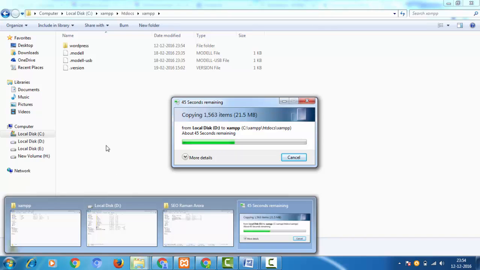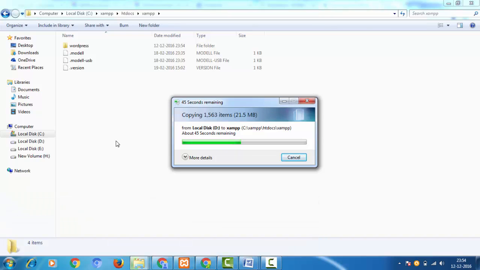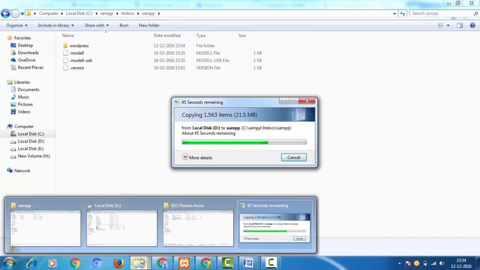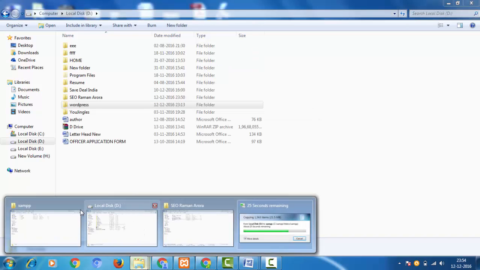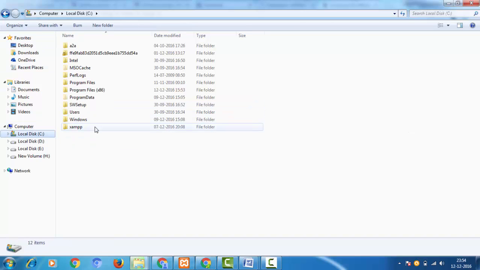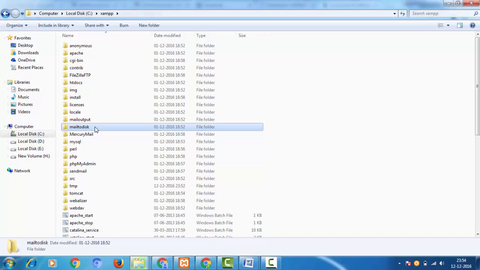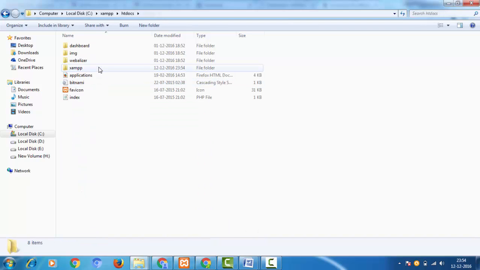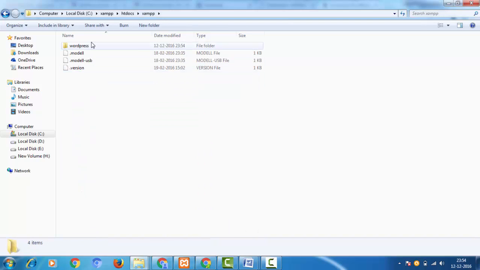These are the easy steps which you have to follow to configure WordPress on your localhost server. Let me explain again. There is C, and open XAMPP, and the next one is htdocs, and then again it's WordPress.